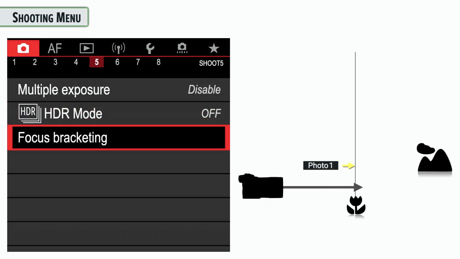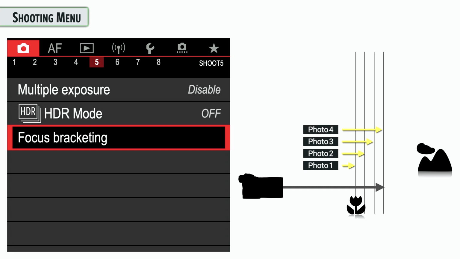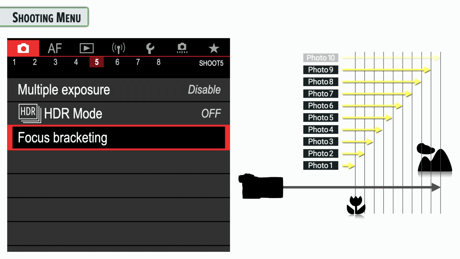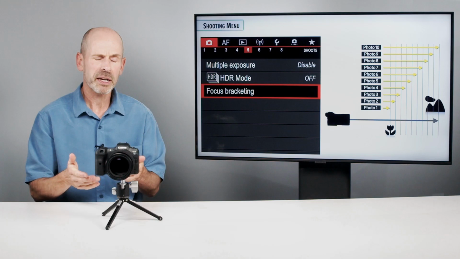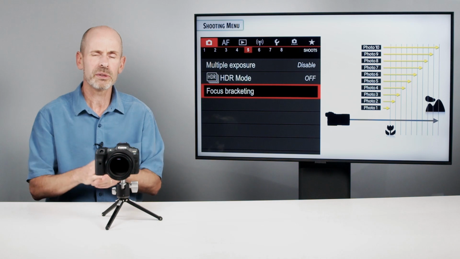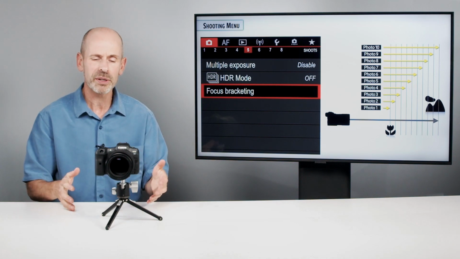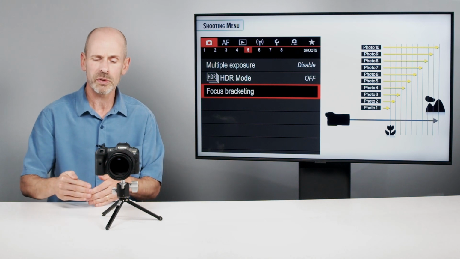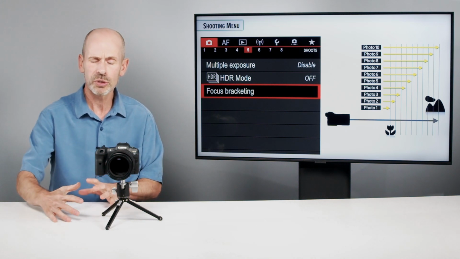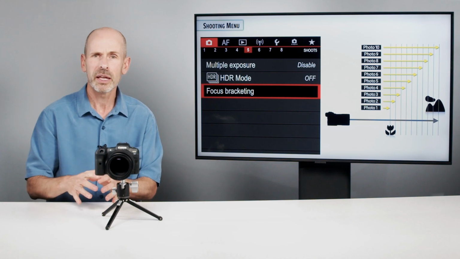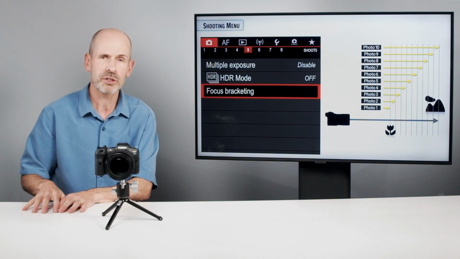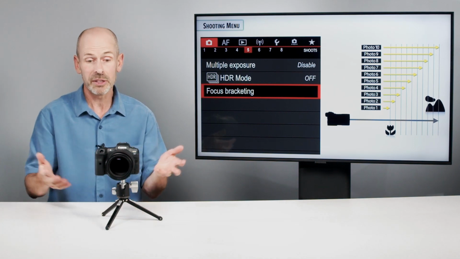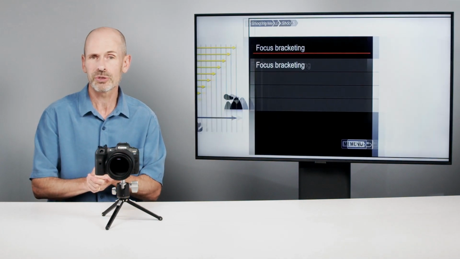So focus bracketing is a topic that we covered back in the focus section, but this is where we get in to set all those parameters. Focus bracketing is a very helpful technique when you're not able to get everything in focus because you just don't have enough depth of field. The camera will adjust focus from shot to shot to shot so that you shoot a collection of images that are then processed in some post-production software to create a final image that has more depth of field than you could possibly achieve in a single shot.